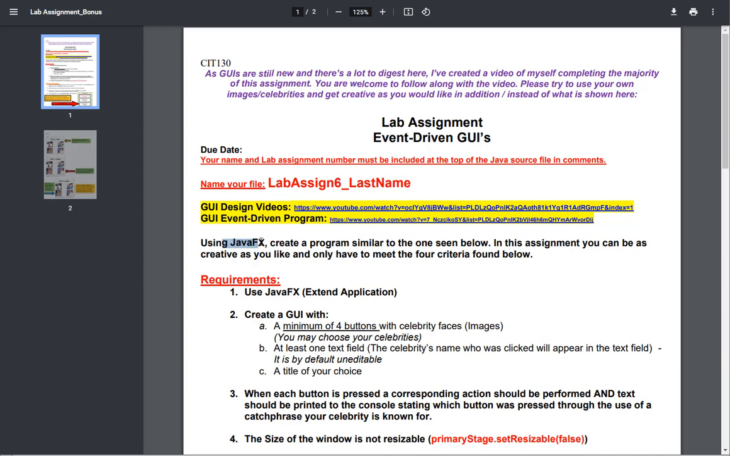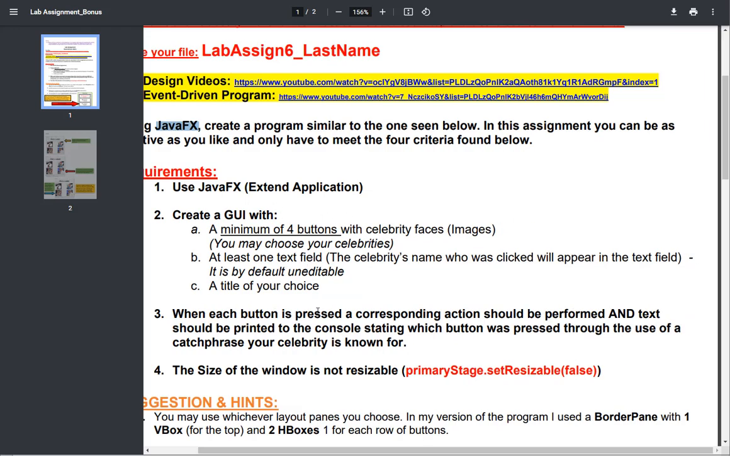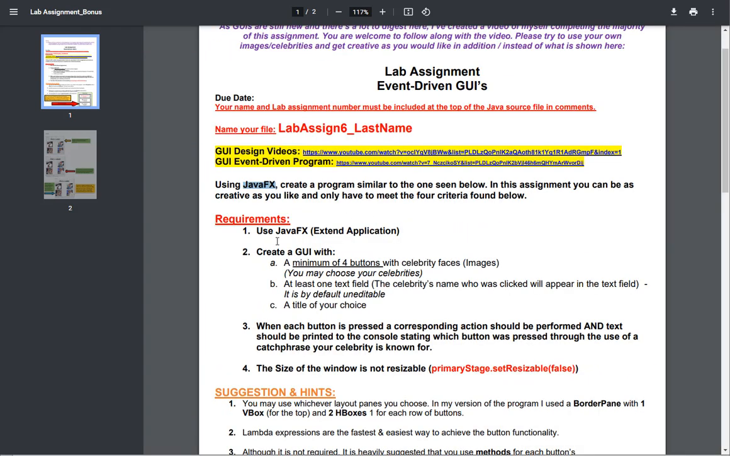So you're going to use JavaFX, it has to be FX, not AWT or Swing, to create a program similar to the one that we see below. In the assignment, you can be as creative as you would like, and you only have to meet certain criteria. Those criteria are: number one, you have to use JavaFX, meaning you have to extend the Application class, which we know by now is abstract. You should create a GUI that has a minimum of 4 buttons, so that's the minimum, but you can go above that if you would like, with celebrity faces, images.